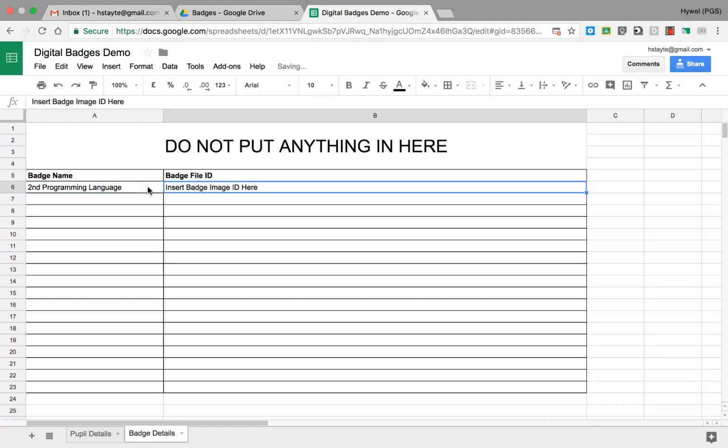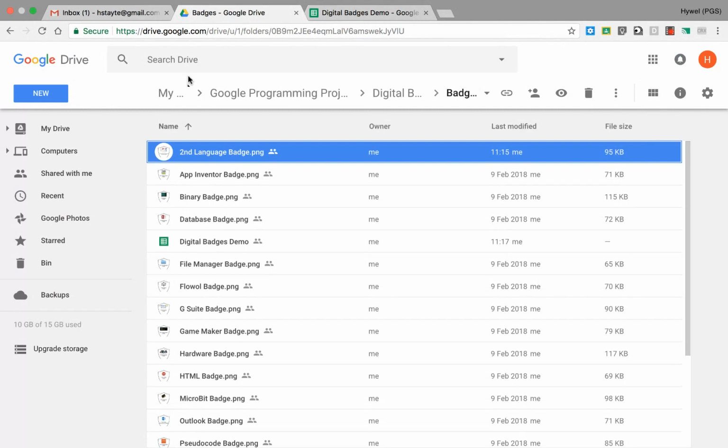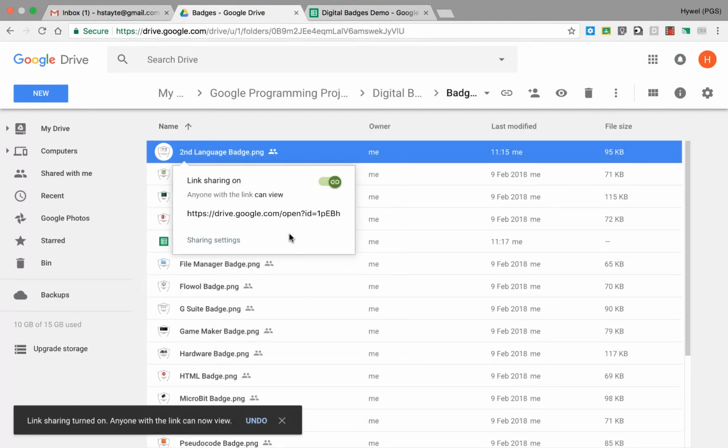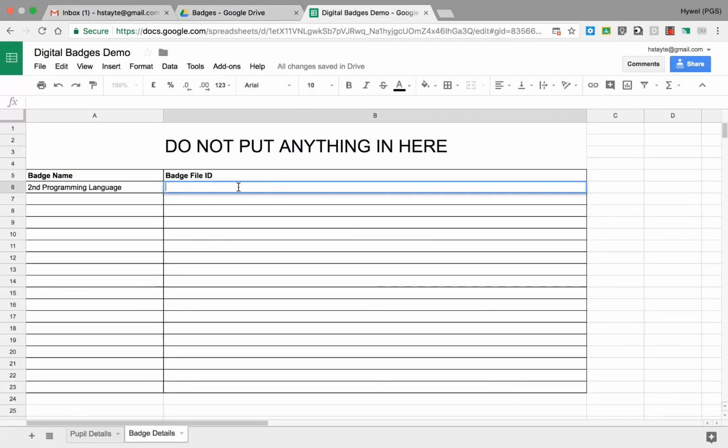And then the badge ID, if I show you this, so we go to where the badge is saved. If you right click, you can get shareable link. If you copy that link and then paste it in, what you need is the end bit. So after ID equals, you can delete the rest. Because it's in your drive, it will know where to get those badges from.